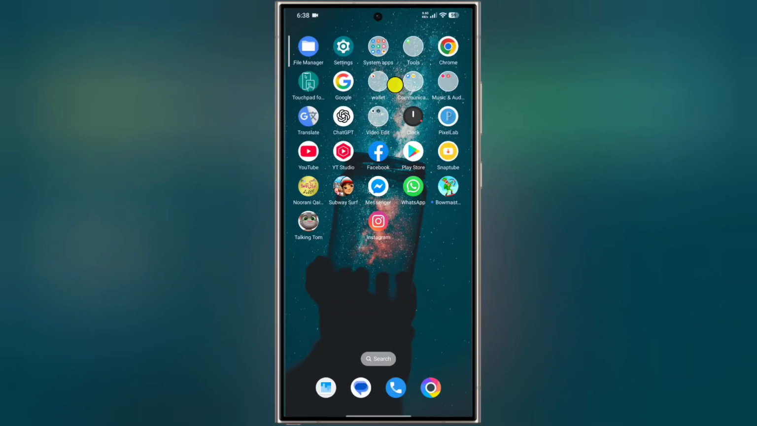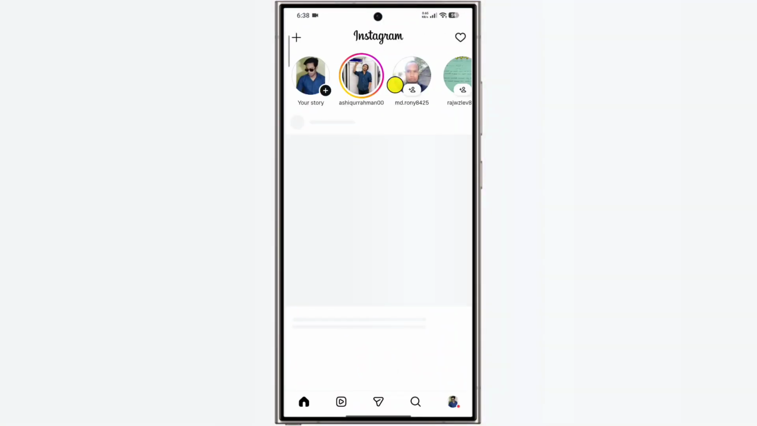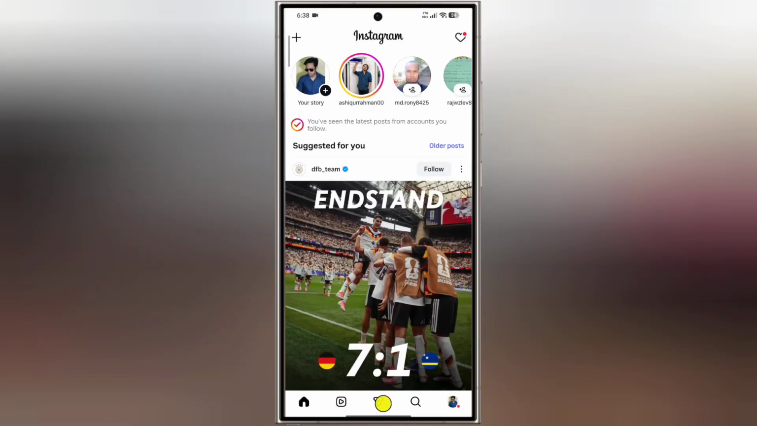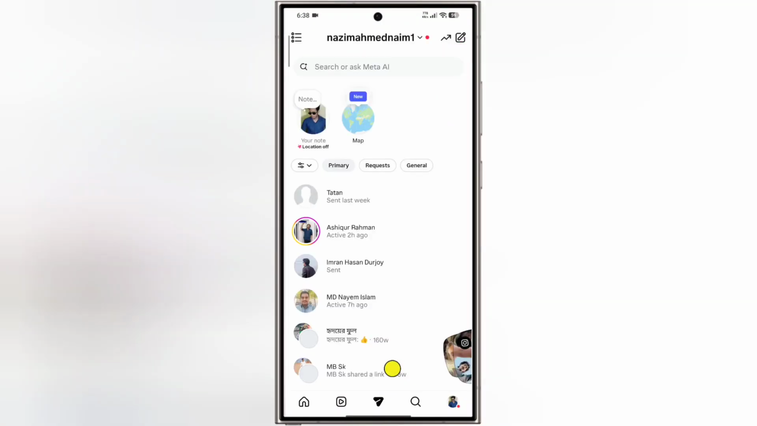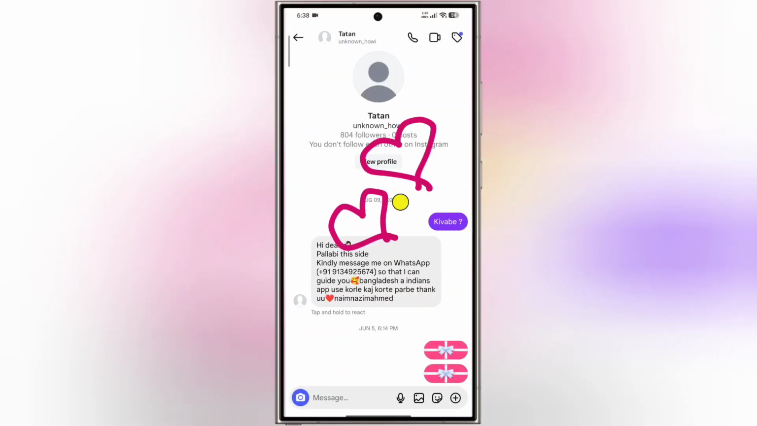Then open your Instagram app, go to the message option and select any contact and see. By doing this process you can successfully solve your problem easily.